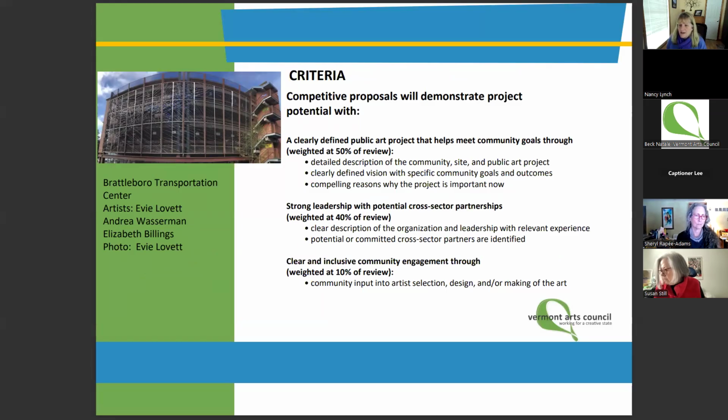Next up is the criteria. So for the project pitch grants, we are looking at projects that demonstrate that they have potential for a clearly defined public art project that helps meet community goals.